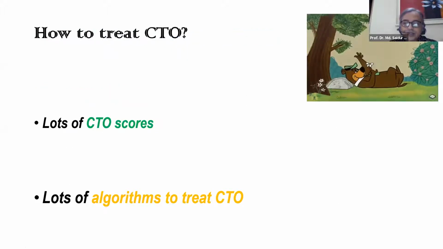How to treat a CTO? There are lots of CTO scores and lots of algorithms. Already Arun has shown something. It's not like just picking someone at random. You should have a plan.